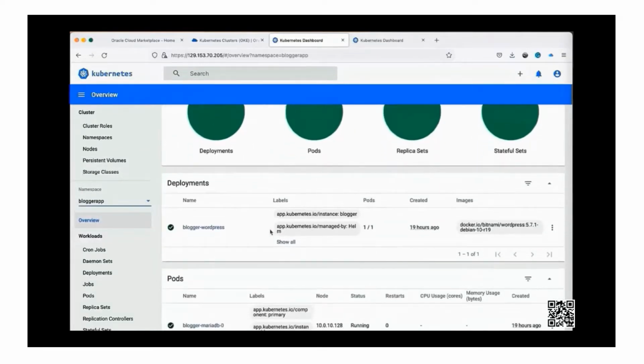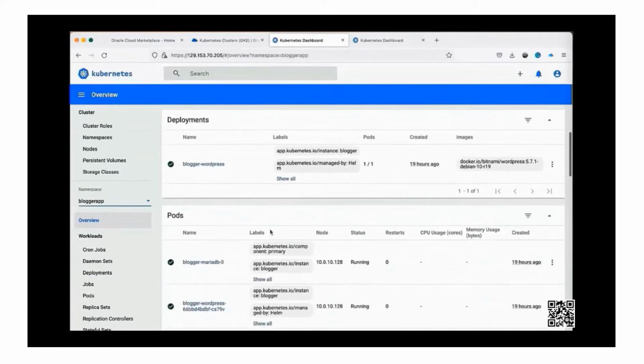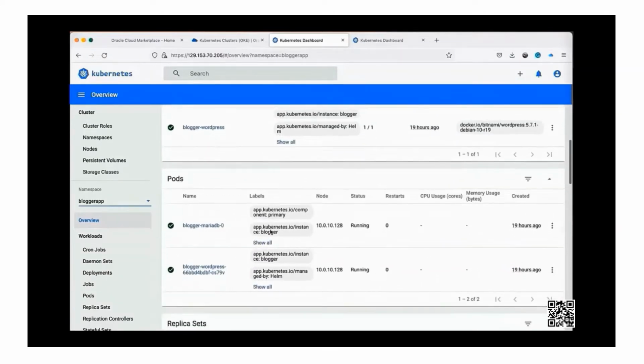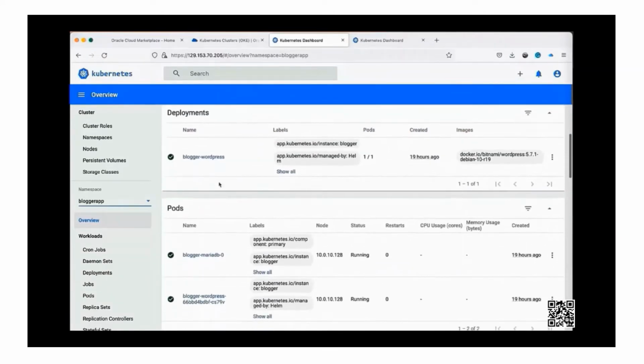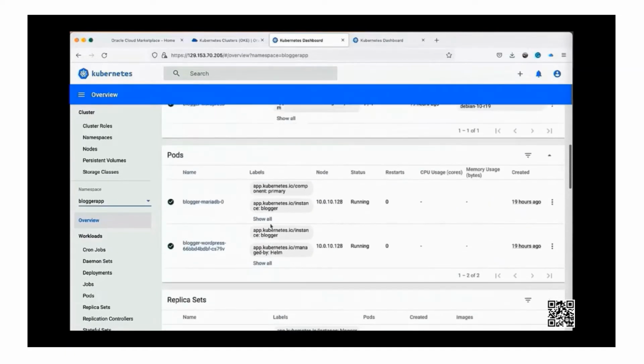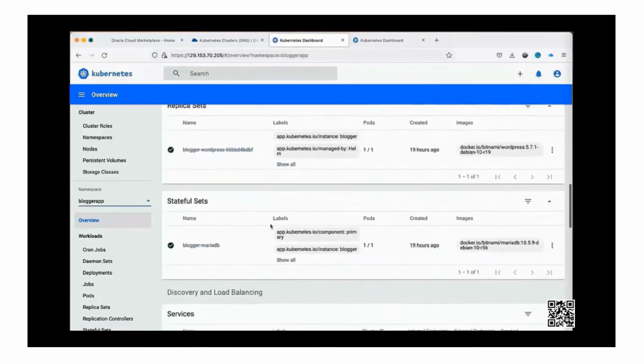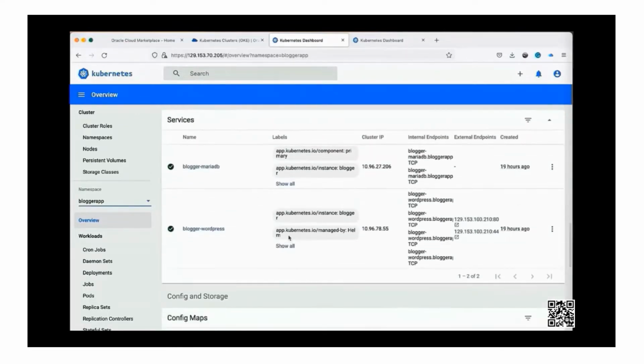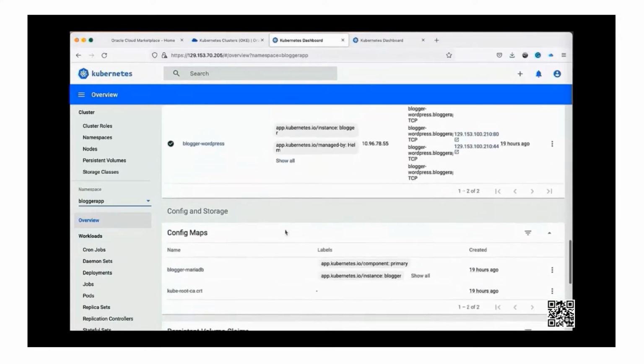Technically it has two parts. One is the database and the other is the core application, which is serving web pages, and that's running as a deployment, while the DB is running as part of a stateful set. Both are running in their own pods. Also it's running a load balancing service for the main WordPress application. The DB is running as a cluster IP service. Also, now we can check the OCI storage.